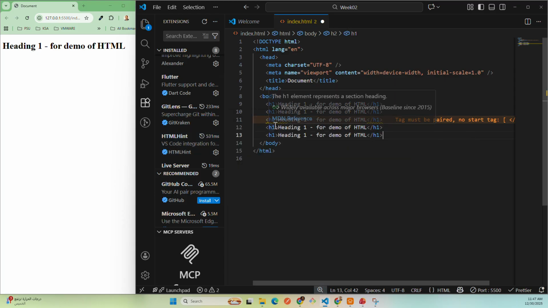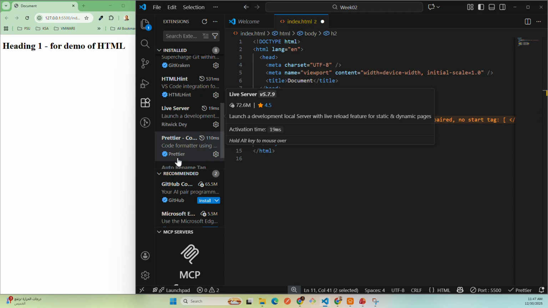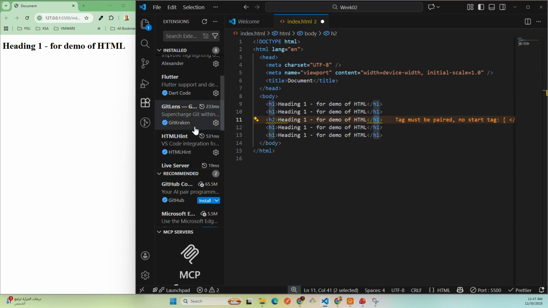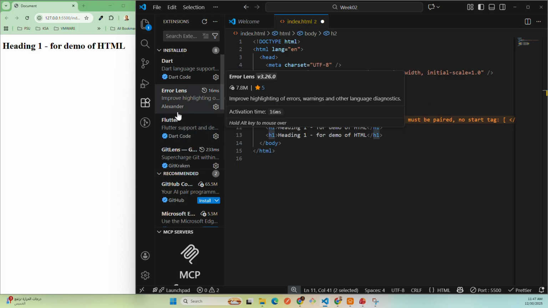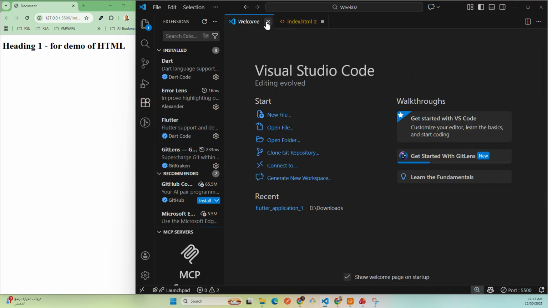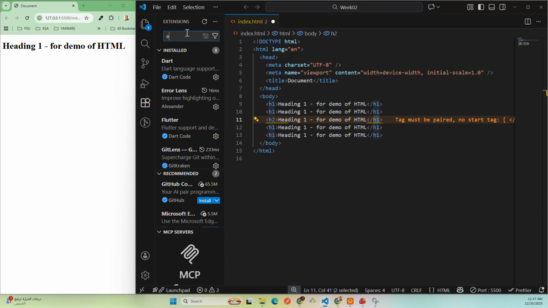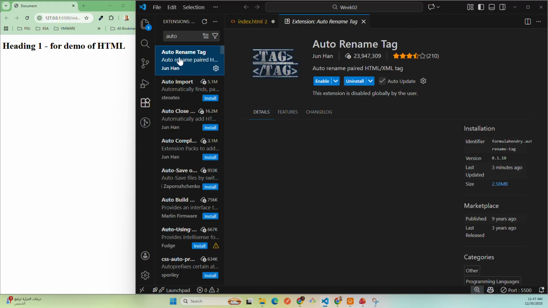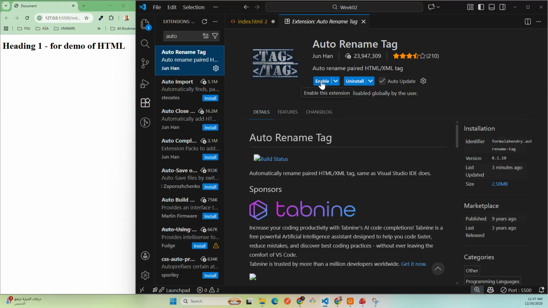Now, if you look at that, when I change the code here, it does not automatically rename the closing tag. So if I come back to my extensions, I search for auto, and auto rename tag. Again, look at that. I have enabled it. Yes, I want to enable it.